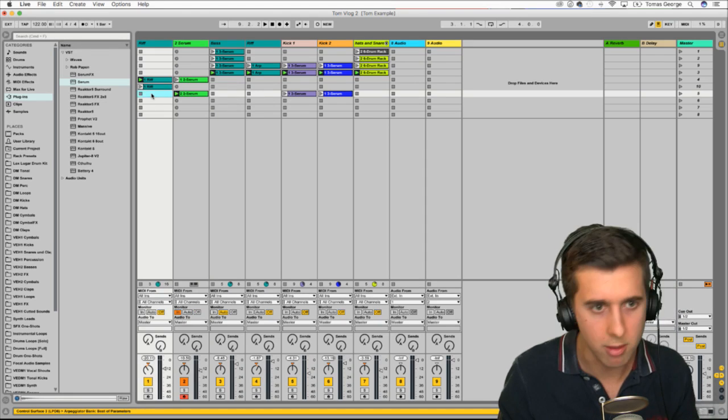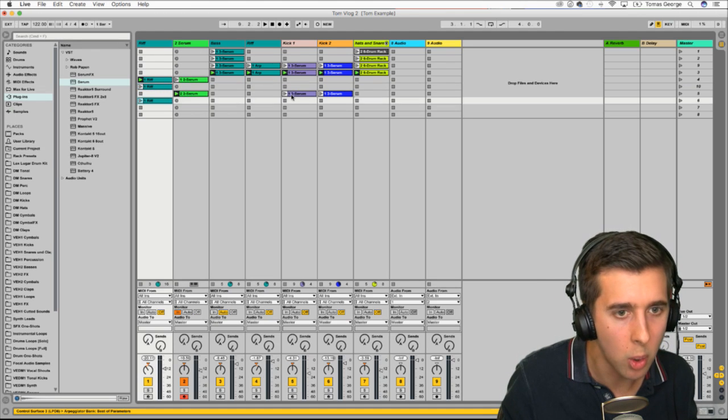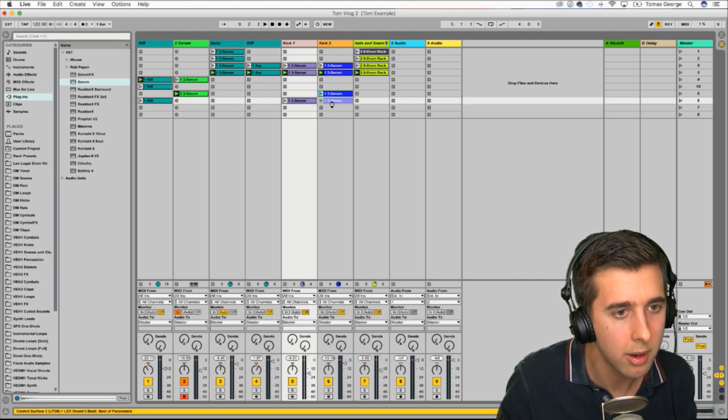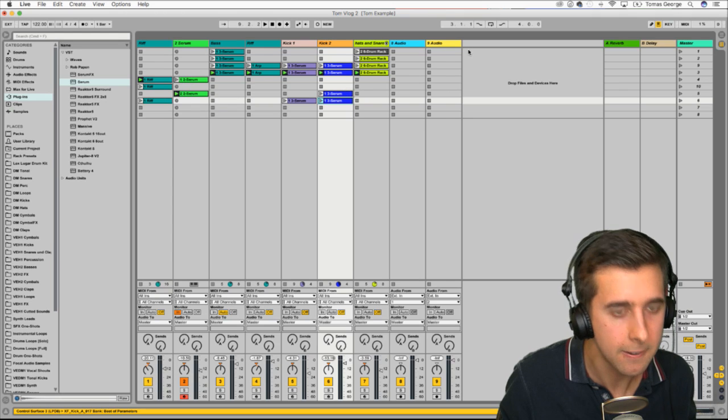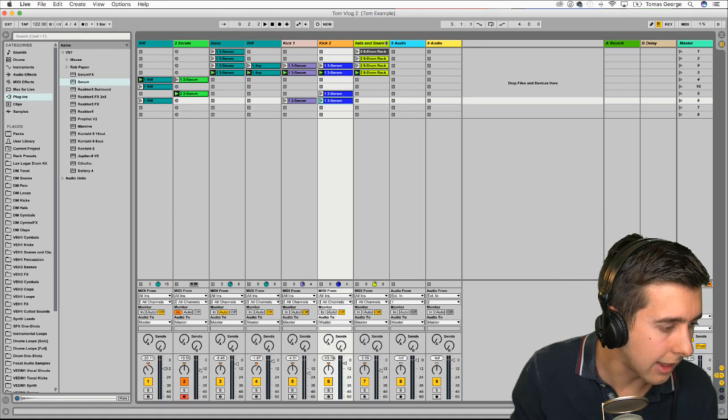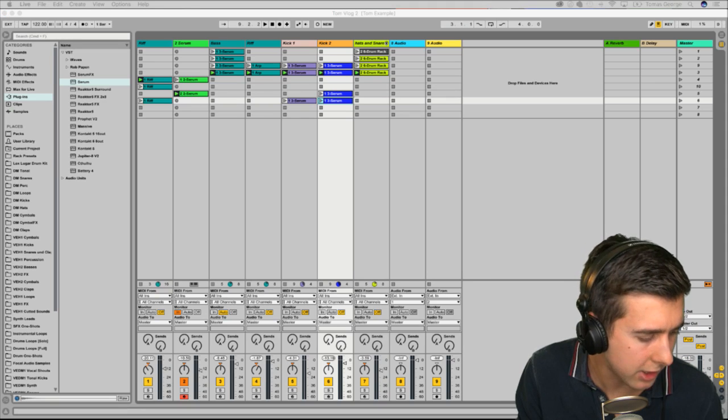Maybe we could just get rid of the riff and then bring the riff in here with the kick drum. Okay, let's save this. And we'll do a quick little bash of the arrangement.